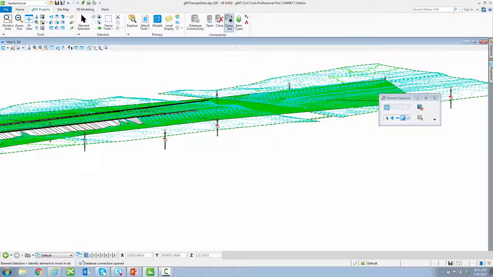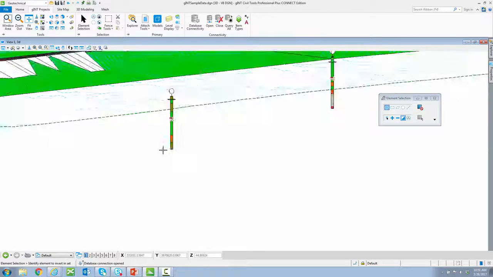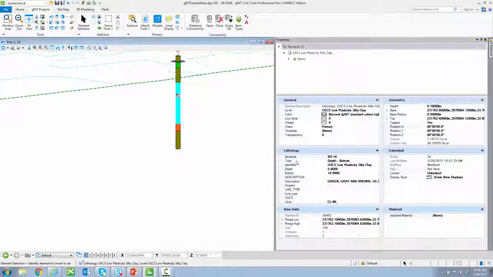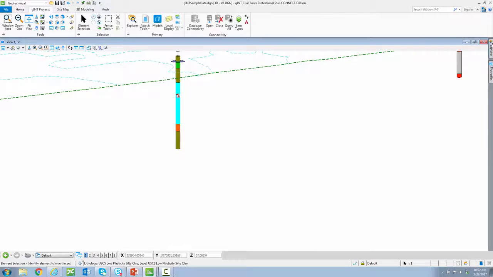I click OK, query all. If I click in here and scroll in, you can see if I select a lithology, there is information. If I click on it and look at my properties, you can see I have all of my lithology information from my gINT table, including the description. This is true for every element and group.